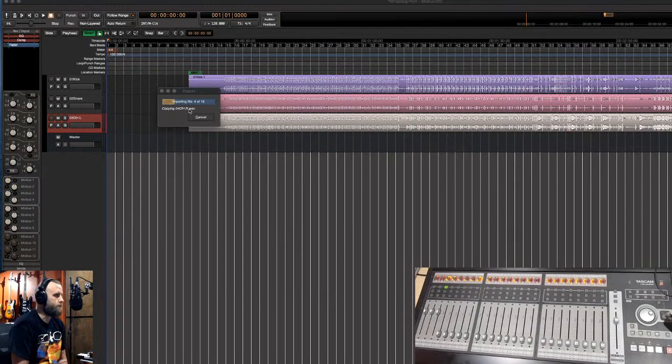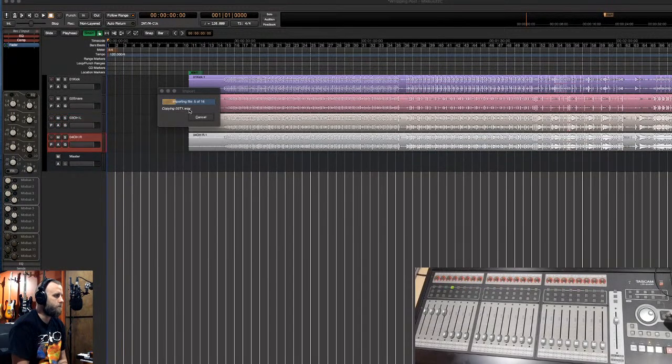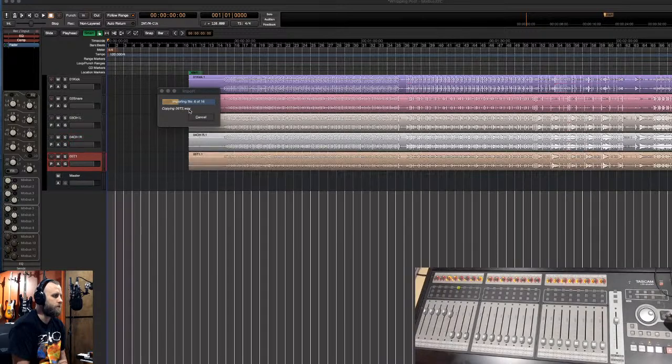I did a mix of this in Logic, but I really prefer Mixbus for pretty much anything mixing because it's just so much easier to work with.